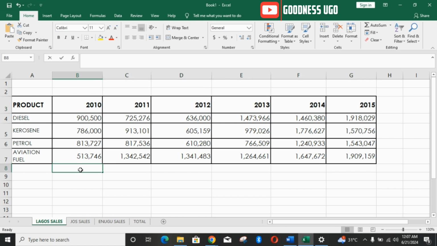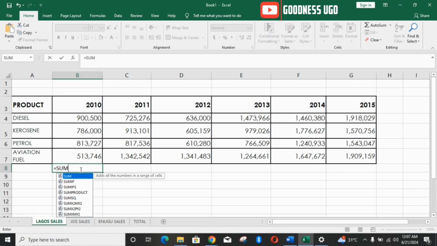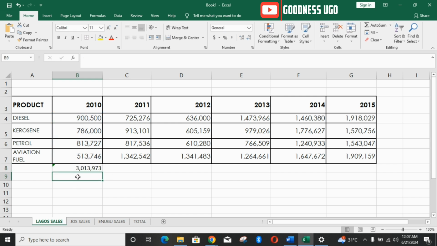You come in now, put equal to sum, bracket open, shift number 9. We'll select this whole range, then close the bracket, press enter. So this is the sum of this whole year 2010. Let me just put a sum here, and make it bold. Okay, so this is the sum. Likewise here we do the same.